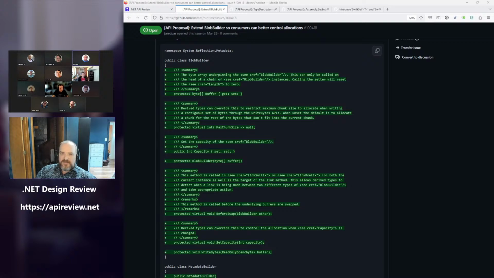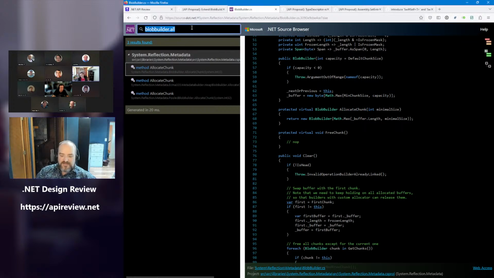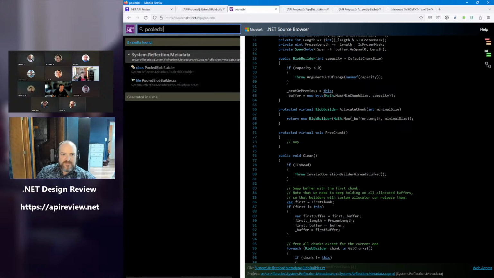When it does that, it just moves up the blob builder class, right, and not any kind of derived class. There's no way for it to do that. Now, when you're doing pooling, if you look at Roslyn, Roslyn has pooled blob builder, which is a derivation of this. And when you call alloc, we return a new instance of our pooled type. You can also look. There's a pooled builder example within the runtime. So if you just search for pooled blob builder, you can see they have an implementation.